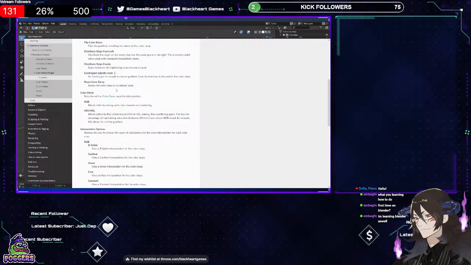Reset color ramp resets the color ramp to its default state. Color mode, which is the RGB, and the HSV and HSL, which I would love to know what they actually stand for. RGB blends color by mixing each color channel and combining. HSV and HSL blend color by first converting to HSV or HSL, mixing, then combining again. This has the advantage of maintaining saturation between different hues, where RGB would desaturate. This allows for richer gradients. So better than RGB? I guess I don't know what I would favor once I actually start coloring something.